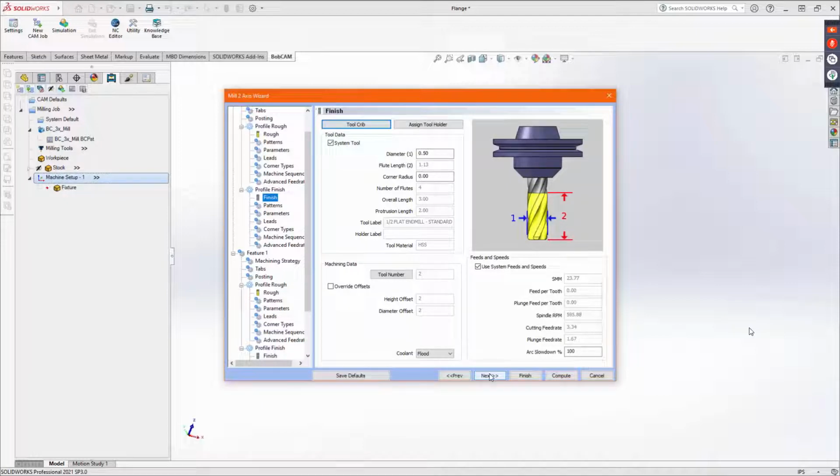Next, we have our profile finish. So this automatically ended up getting a 1/2 inch flat end mill because I didn't have any tools defined yet. I'm just going to type in here, let's do 3/16. It automatically pulls from the tool library. Now, if you have a tool already defined in the tool crib, it's going to pull that first. And again, you want to set your speeds and feeds, uncheck this box to do so. And if you need to change the number of flutes, make sure you do that first by unchecking system tool and changing it here. This will affect the speeds and feeds calculation, so keep that in mind.